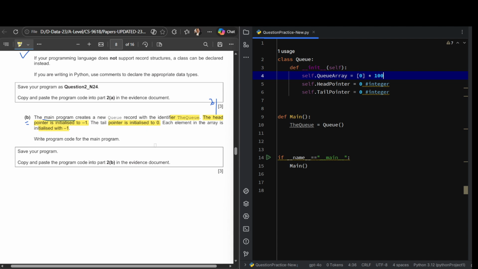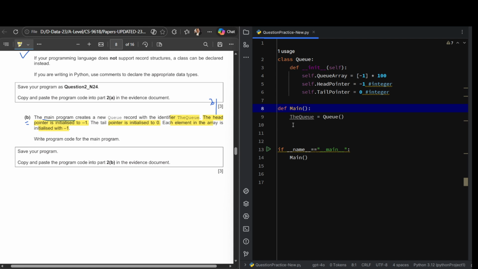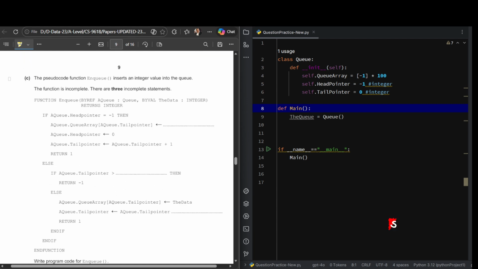And how we do the initialization is that the head pointer is set to -1 and the tail pointer is initialized to 0, which is already done here. And then the queue elements, each element in the array, is initialized with -1. So we can write -1 here. This is how we added every element in the array of this queue and we set it to -1. All right. So we are done with this part as well. Part B is done as well. Okay. Now we move to part C.